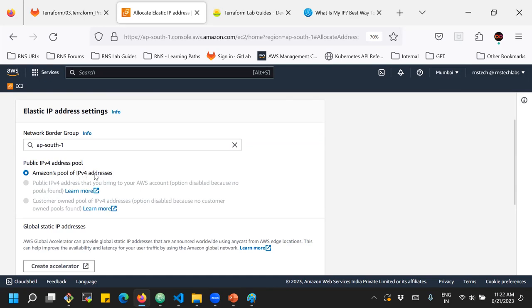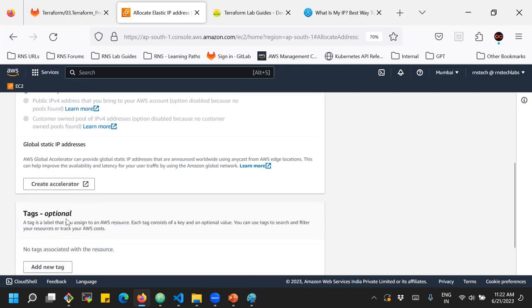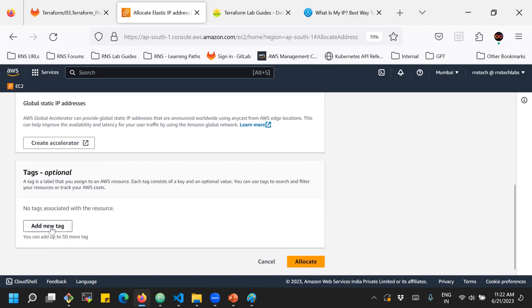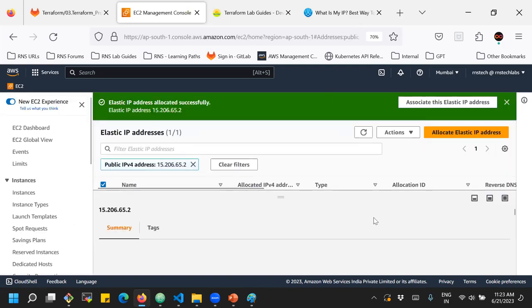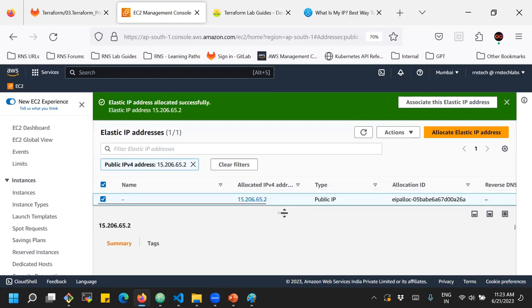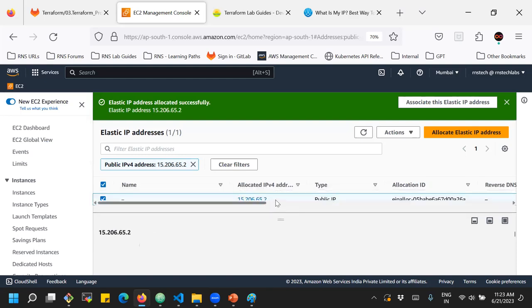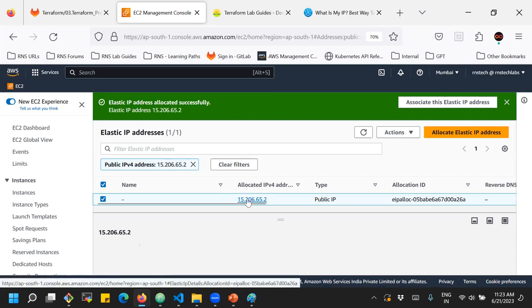Yes, I'm requesting Amazon to give me one IPv4 address. So this is the global static IP address. You can add a tag to identify it, then just allocate it. Now we got one static IP address. Yes, this is the static IP address, and that's a public IP.